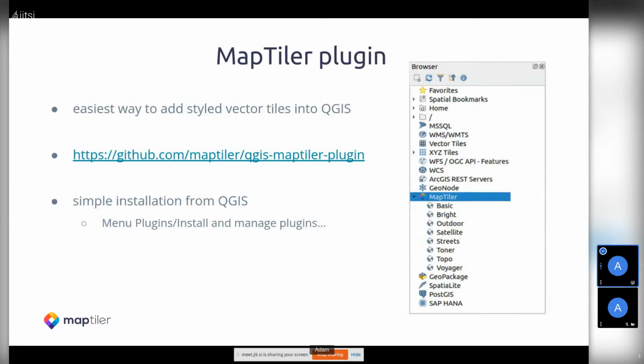So the MapTiler plugin is open source. It has its own GitHub repository. The work on the plugin is still in progress, so if you find any bug, just let us know. We will be happy to add some feature requests and fix any bugs you found.